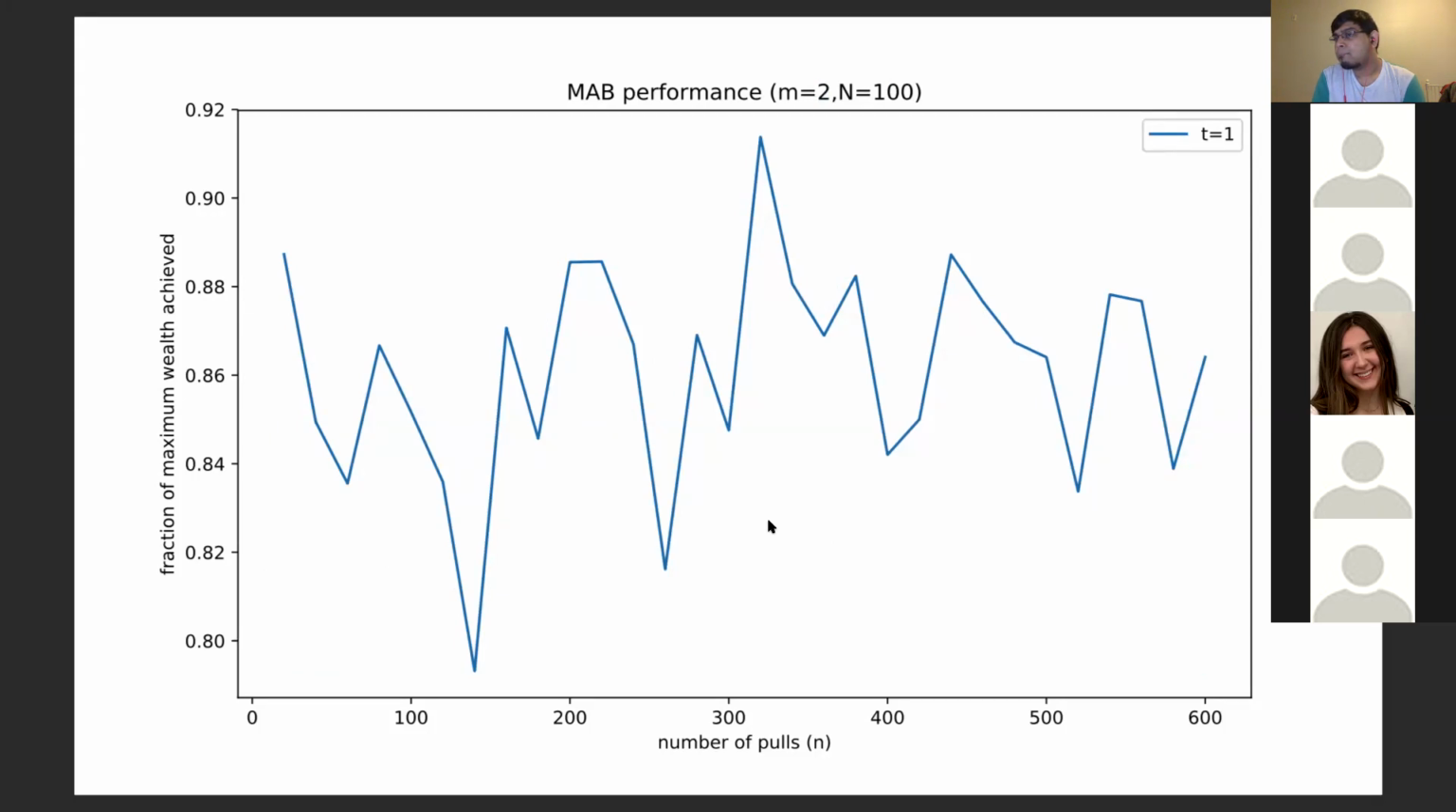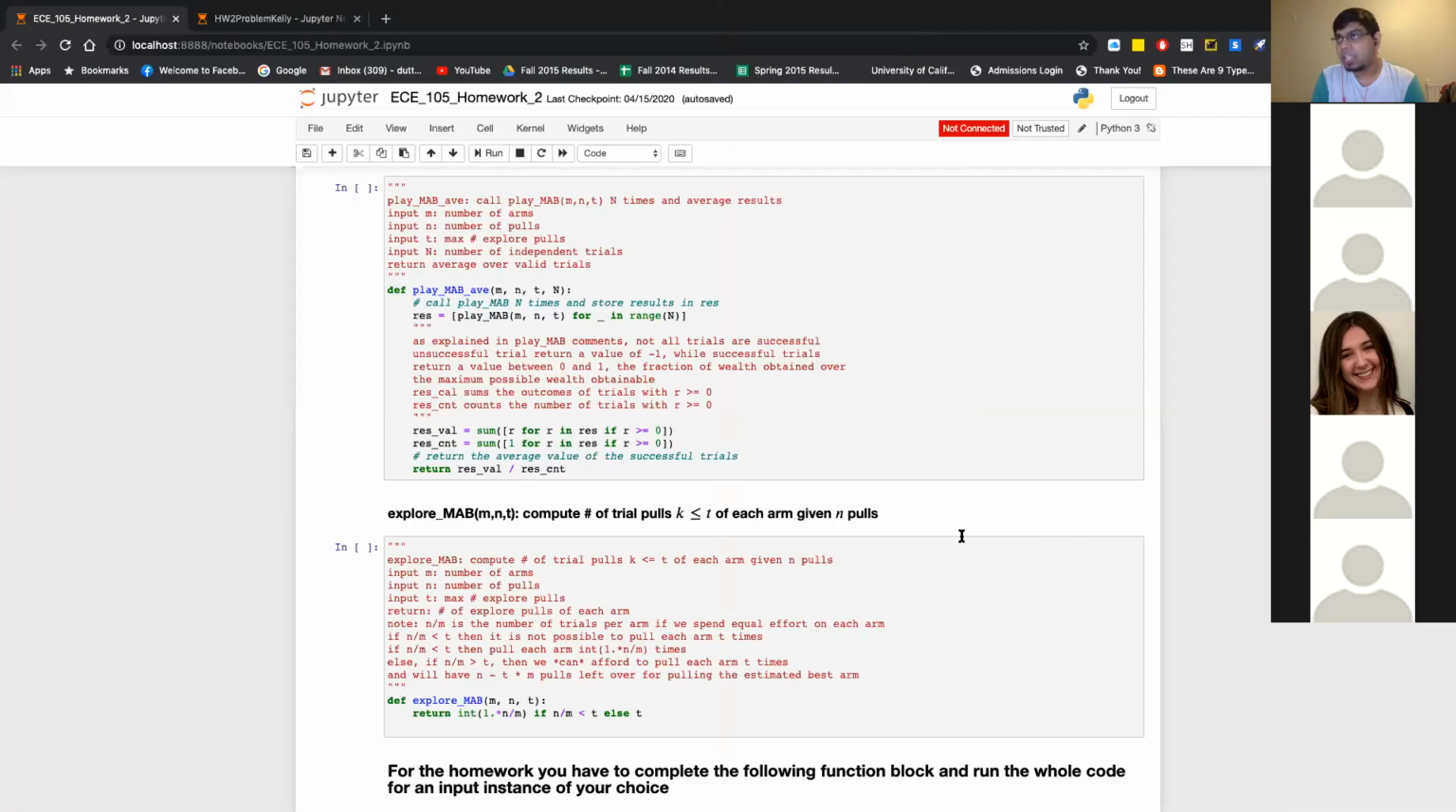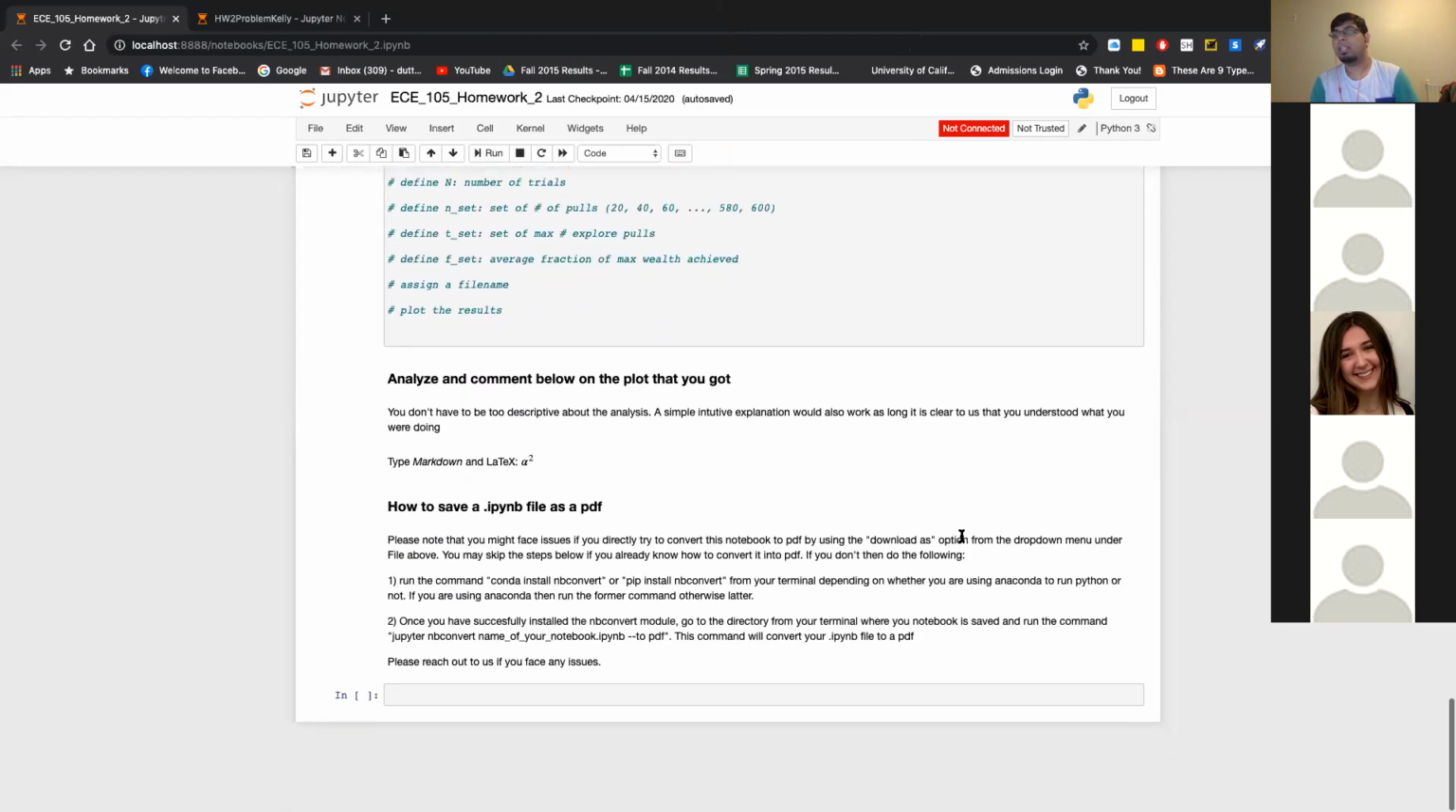So for our homework, we're basically plotting, varying into some very large number, and then plotting multiple different lines which vary with the number of explore pulls, and we're plotting those all on. Okay, that makes a lot of sense. Okay. And yes, go on.